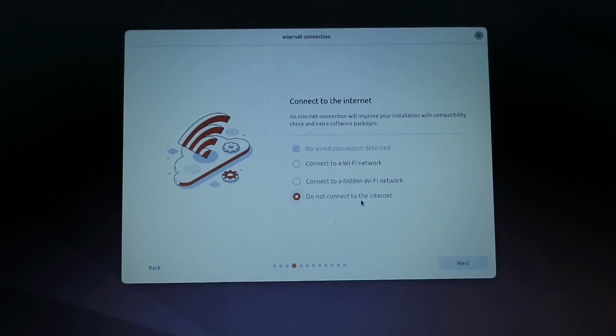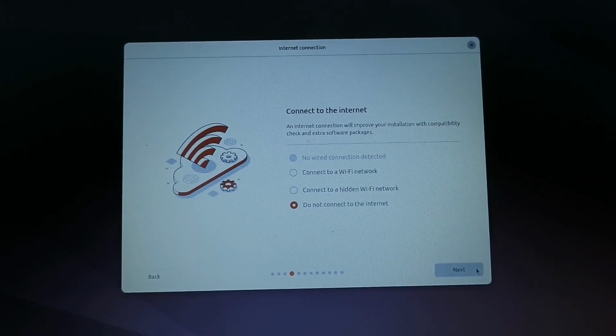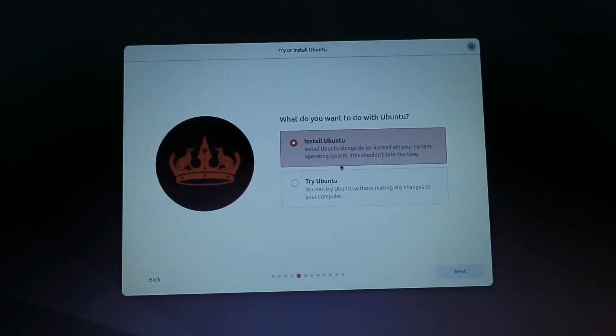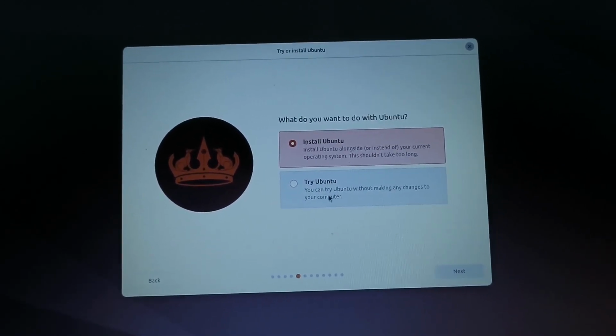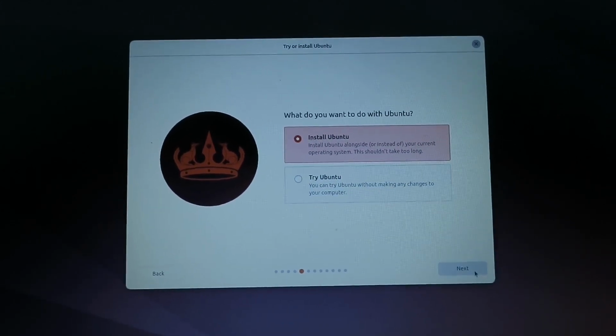Connect it to the internet. For now it is not necessary. Do not connect it to the internet. Next. What do you want to do with Ubuntu? Install Ubuntu or try Ubuntu. So the first option, install Ubuntu, and click on next.